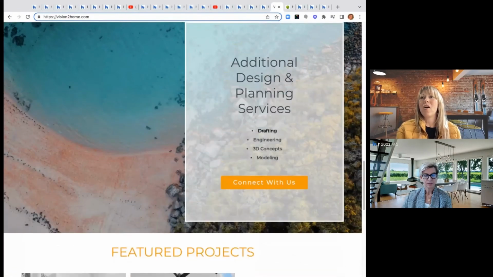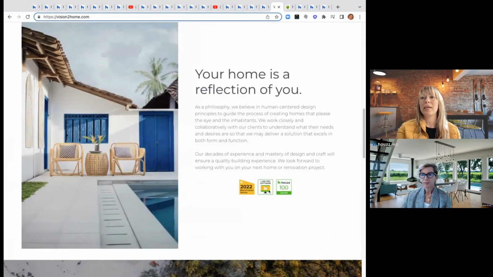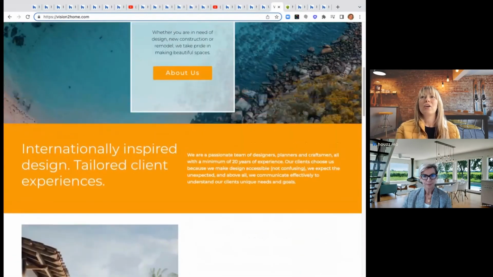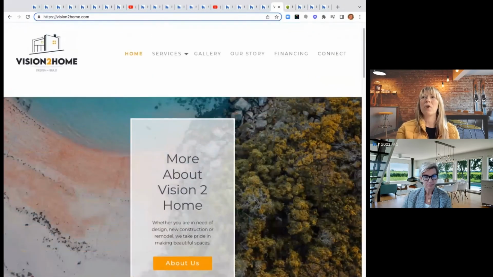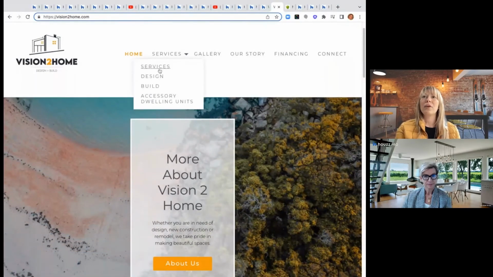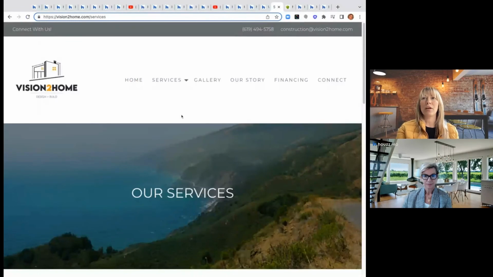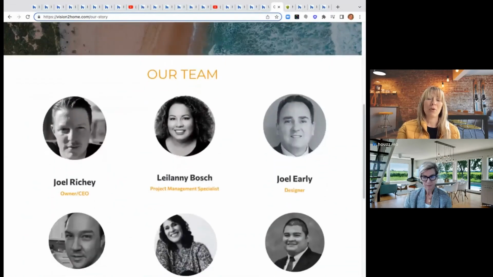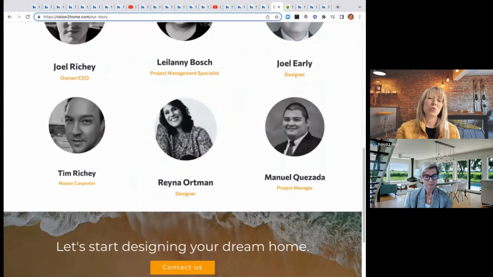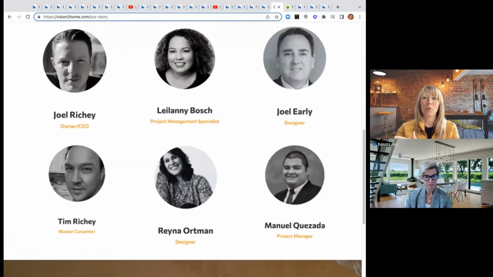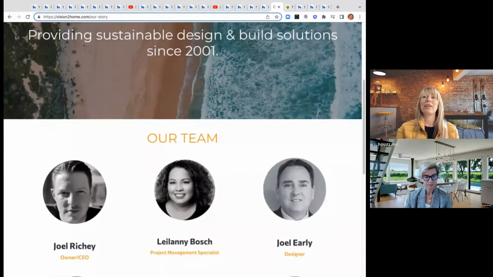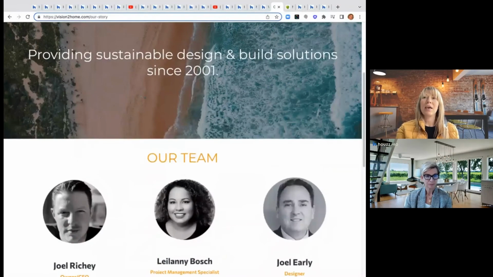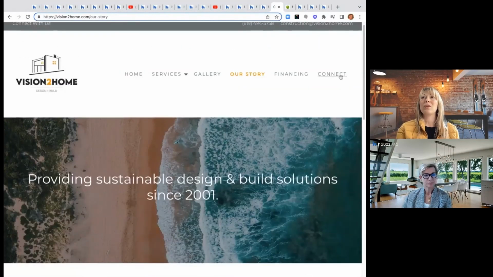But you can see all of this, again, from the backgrounds to adding in their badges, things like that. These are things that can help set you apart from your competition. All of the different tabs on here are focal to our industry. So services, design, build, ADUs, their gallery, their story, all of these things, again, will help set you apart from your competition and tell your story from the past, present, and future for your business, which is essentially, again, going to help set you apart and make you stand out within your local community.